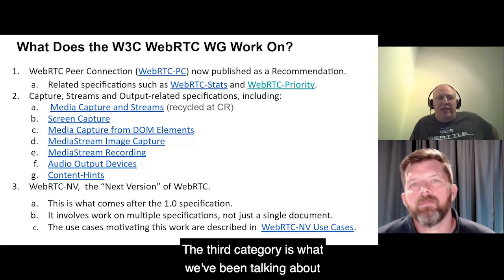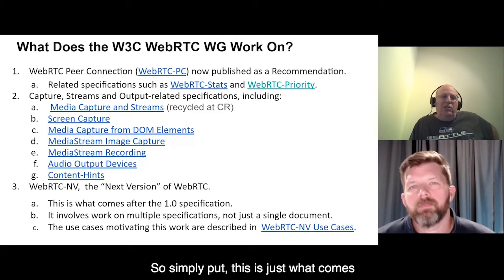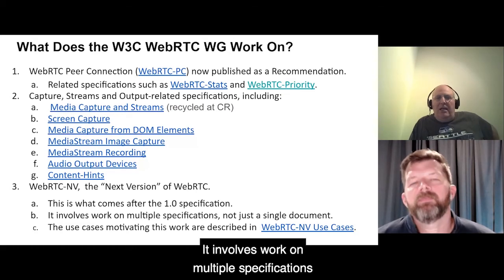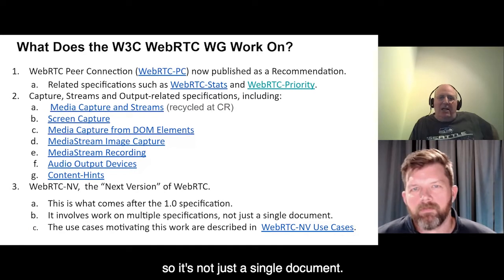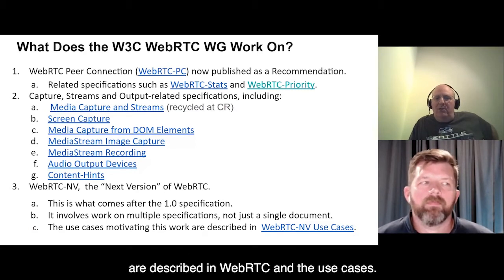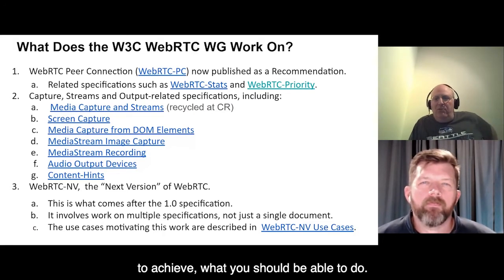The third category is what we've been talking about, WebRTC-NV, the next version of WebRTC. So simply put, this is just what comes after WebRTC Peer Connection. It involves work on multiple specifications, so it's not just a single document. And the use cases that are motivating the work are described in WebRTC-NV use cases. So there's a document that sets out what we're trying to achieve, what you should be able to do.